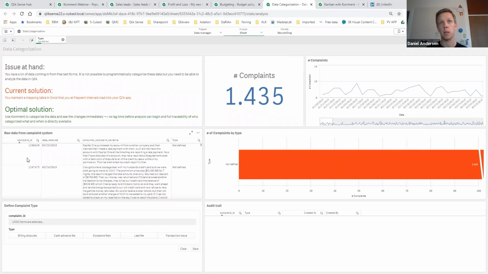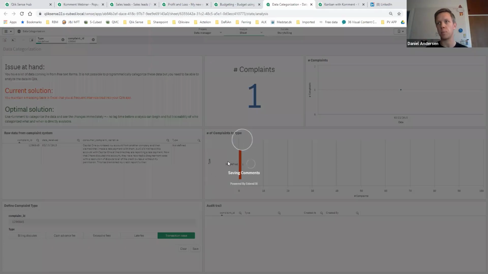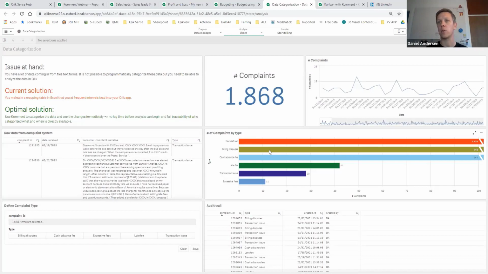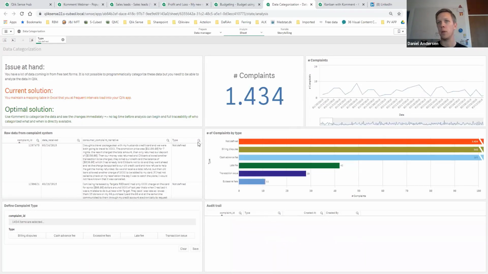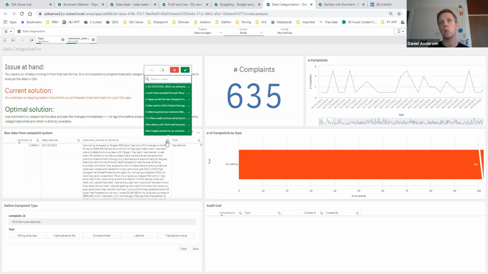So let's just say this here is something around purchase. Let's say that was a transaction issue. Now you have one less uncategorized. But you could also utilize Flick's fantastic search possibilities. So you can search on late, for instance. There's nothing. What about fee? Here we have something, fees.